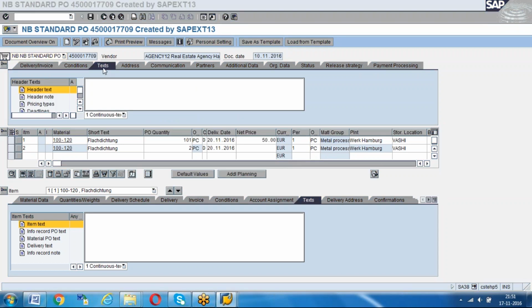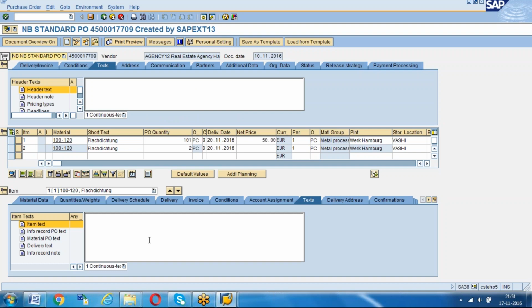Another point is that there are header texts and also item texts. In which cases will we use what kind of text? For example, there is information you want to convey to the vendor: please provide all the materials on so and so date, at least it should reach only by air, you should not send by train. Any information you want to give in a generic way which is applicable to all the materials in the PO, whether the items are 10 or 20. At that time we prefer to give it in the header.